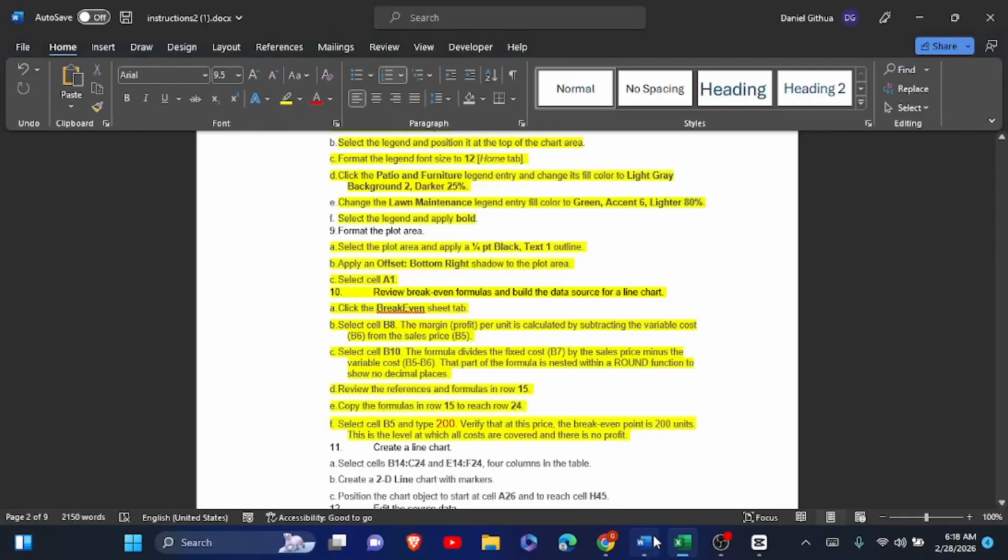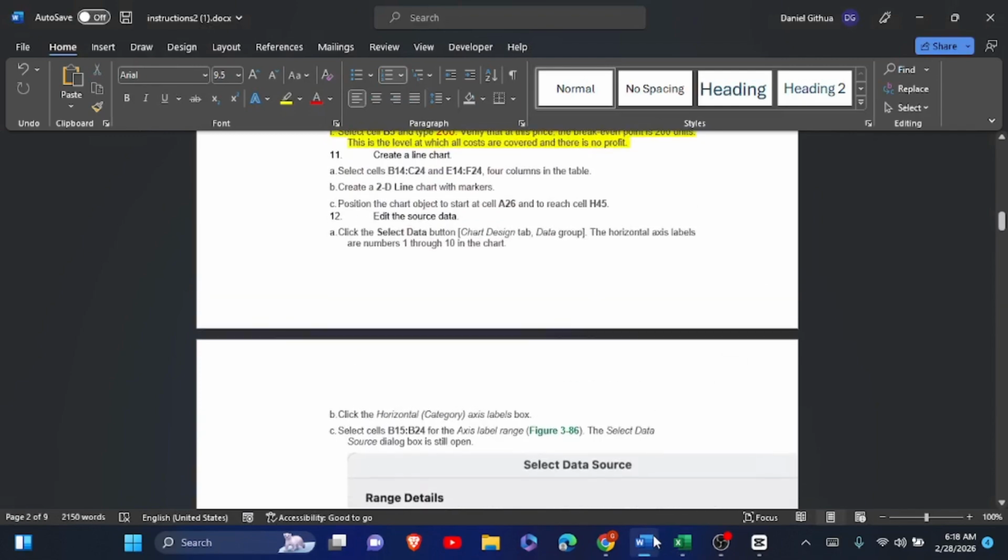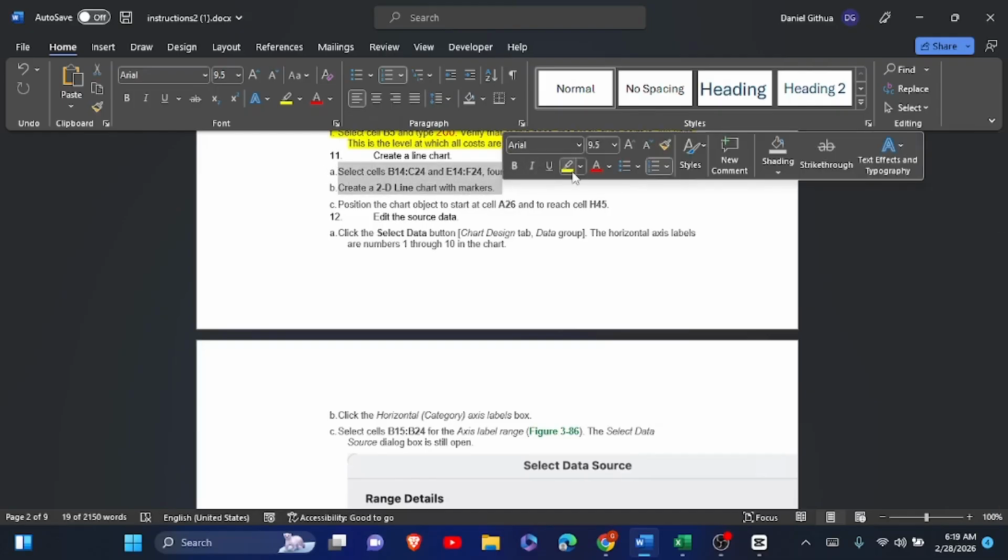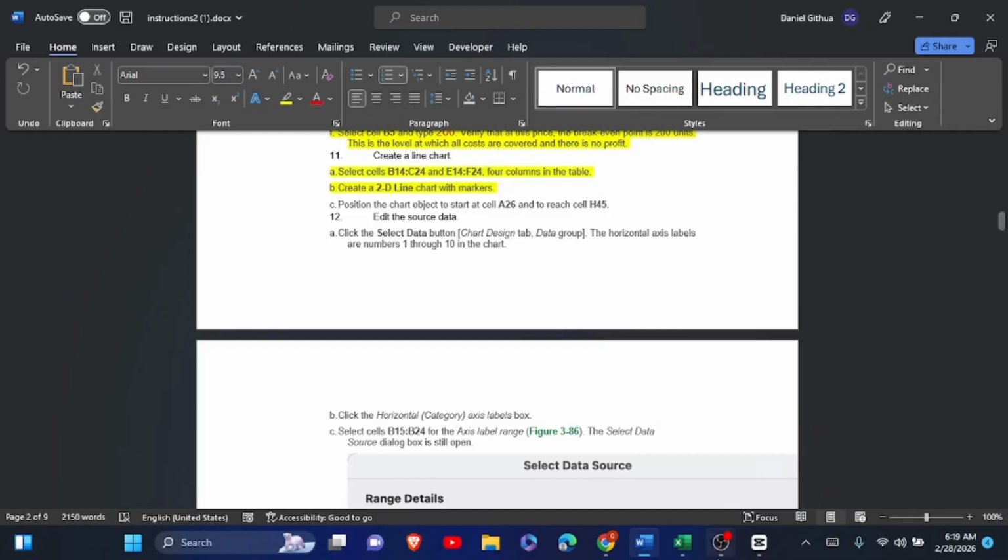Now we're going to step 11. Step 11 says you're going to create a line chart. So you're going to select B14 to C24, and E14 to F24. That's the 4 columns in the table. So let's start, and we're going to create a 2D line chart with markers. So let's mark up to that point.